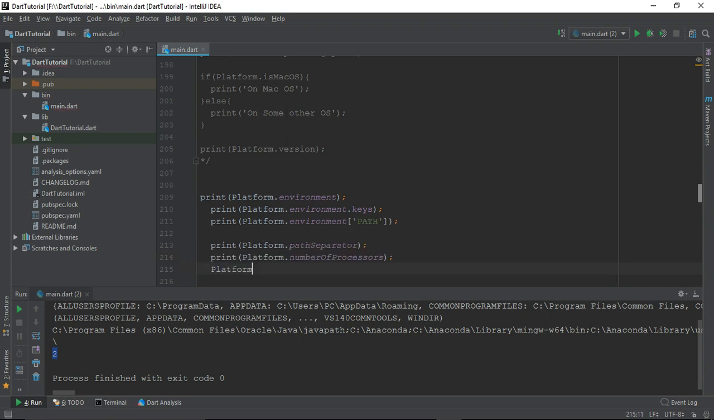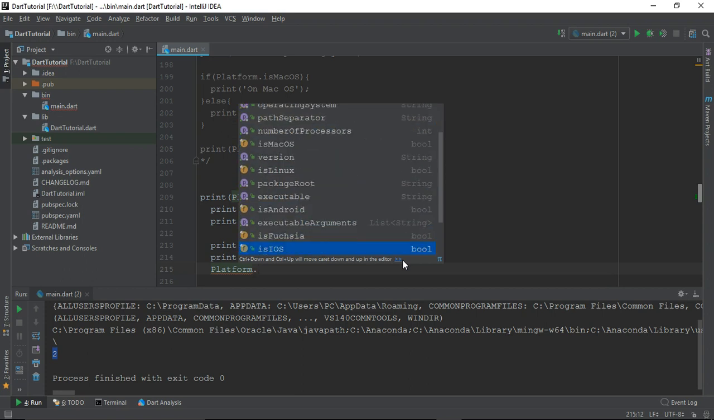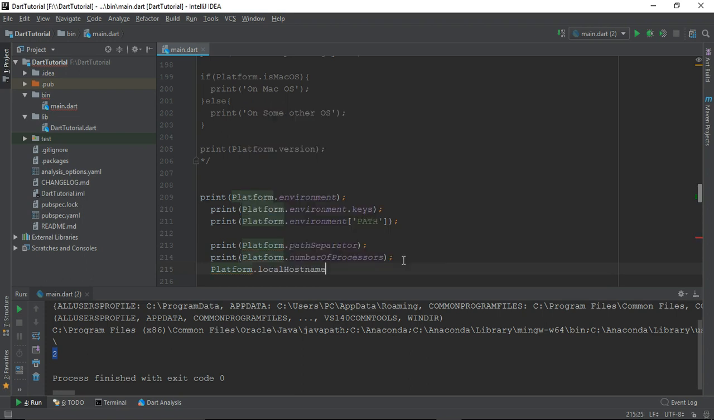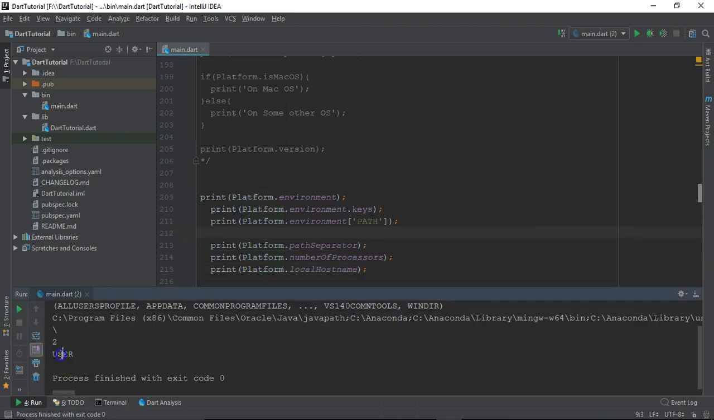Any other information we can grab? Yeah, so the majority of things. Let's say I want to know what my local hostname is, so I can use localHostname. So it's user. Based on your operating system, the way it was set up while setting up the operating system, it will give you the name. So I am on a Windows-based operating system and my hostname is user.